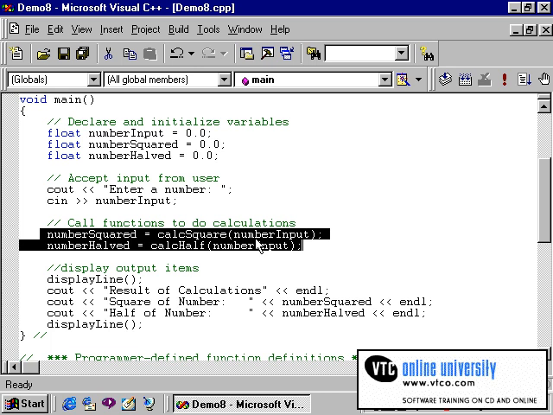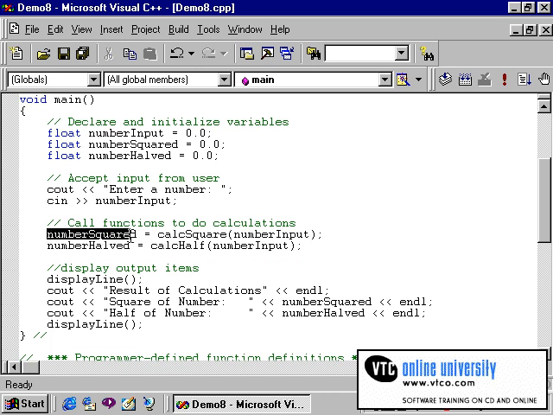The result of these functions has to have some place to be stored, and they're being stored in number squared and number halved, respectively. The calling statement is actually embedded in the expression. Calc_square is the name of the function. Number input is being passed to this function. Number input, you'll recall, is the number which the user inputs. And likewise, calc_half is passing to its function also the value of number input.